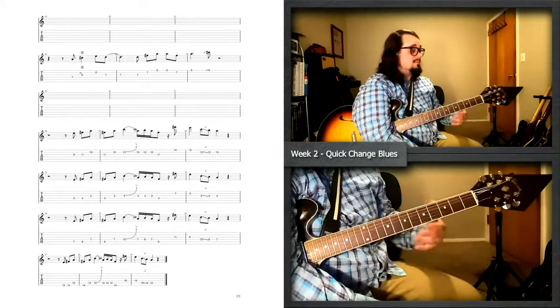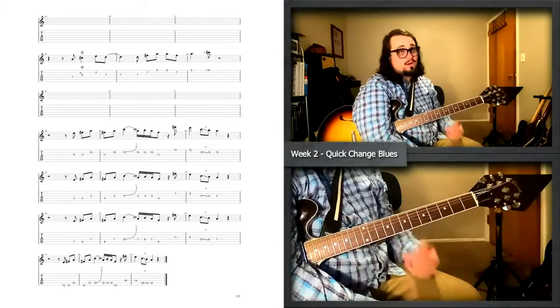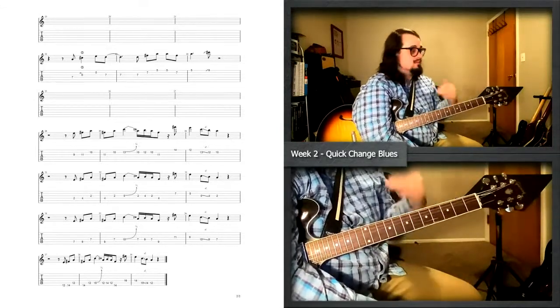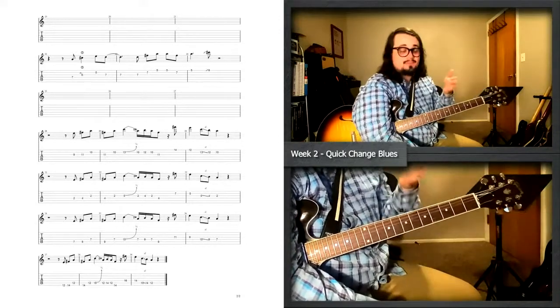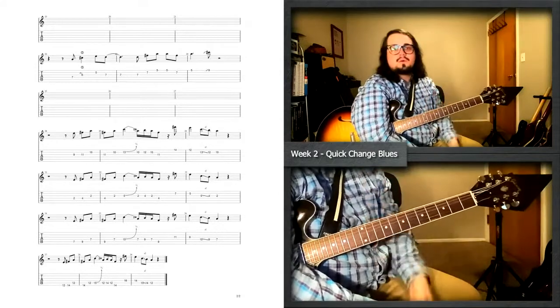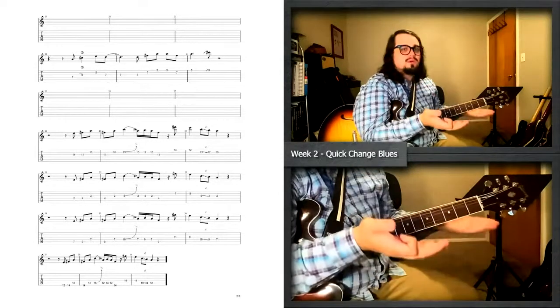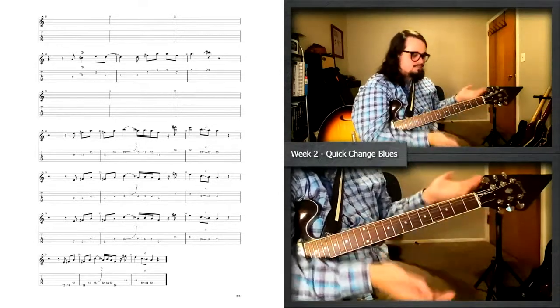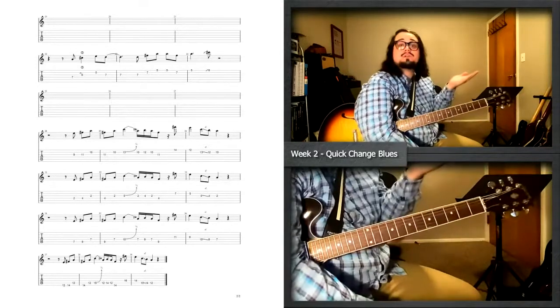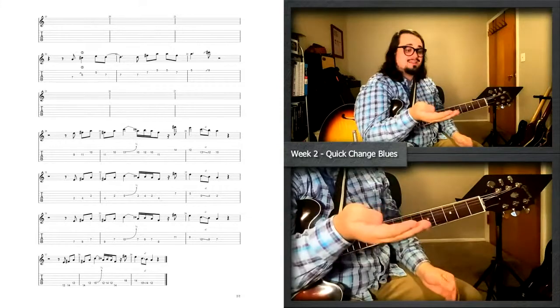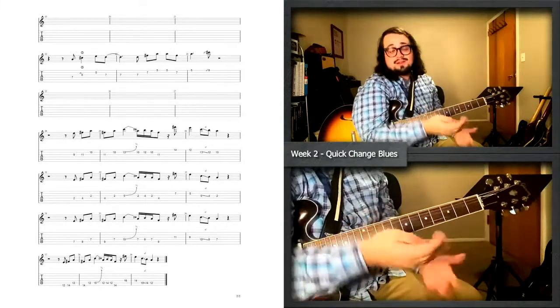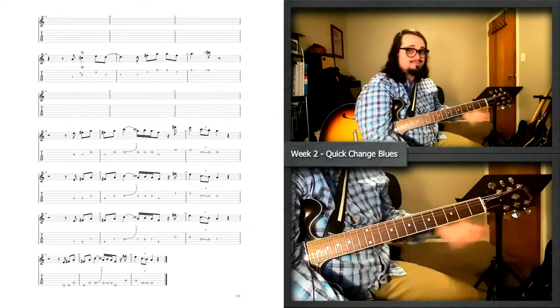But we do want to be able to address them, right? We want to be able to point out the change that happens in it, the chord changes that happen in the blues, as opposed to just ignoring them. Both approaches are totally valid, but if you don't know how to address the quick change blues, work on that. And if you don't know how to just ignore it and play blues over it, work on that.